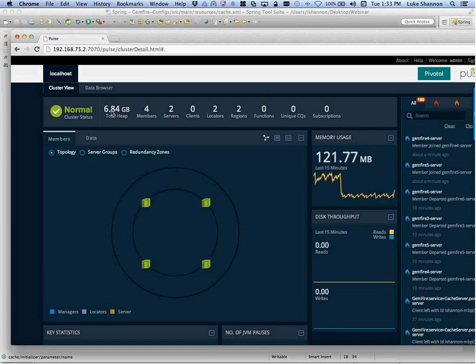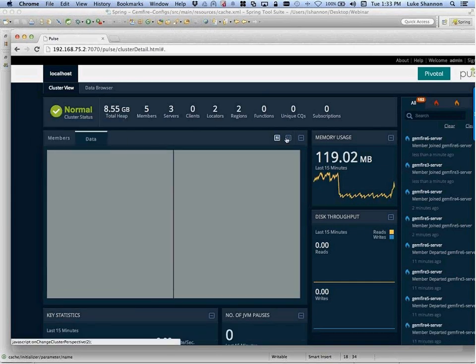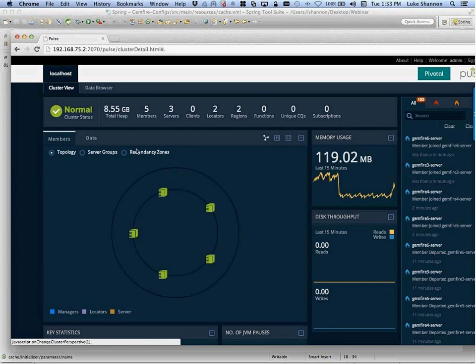So even though there's 8 gigs per machine, I didn't allocate all of that. With all 6, I think we're going to hit around 10 gigs, if I remember, in the last session. So 4 members waiting, there's 5, and we should get 6 here pretty soon. While we're waiting for that, here's our regions.